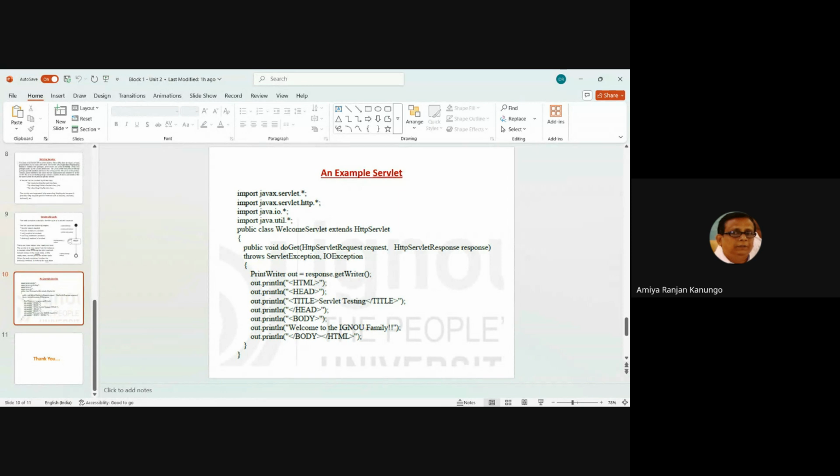The information which is to be displayed at the presentation layer is in the form of an HTML file. So out.println html, out.println head, out.println body content, welcome to IGNOU family. So out is the output stream object that we have created over PrintWriter. All that information goes to the presentation layer. So this will go as a response to the client. So this is a very simple example of a servlet.